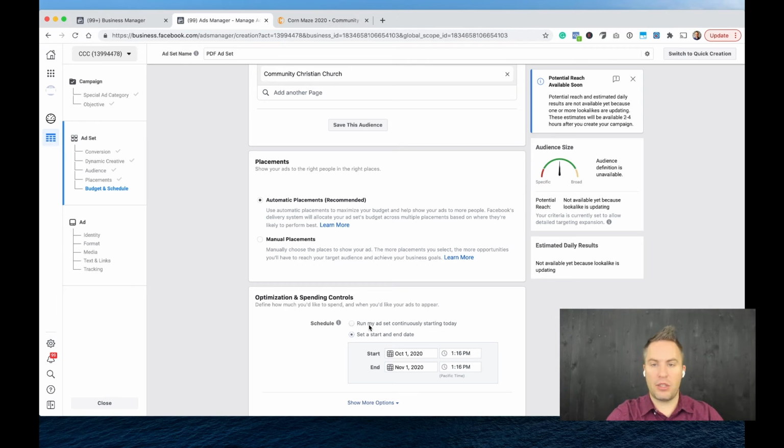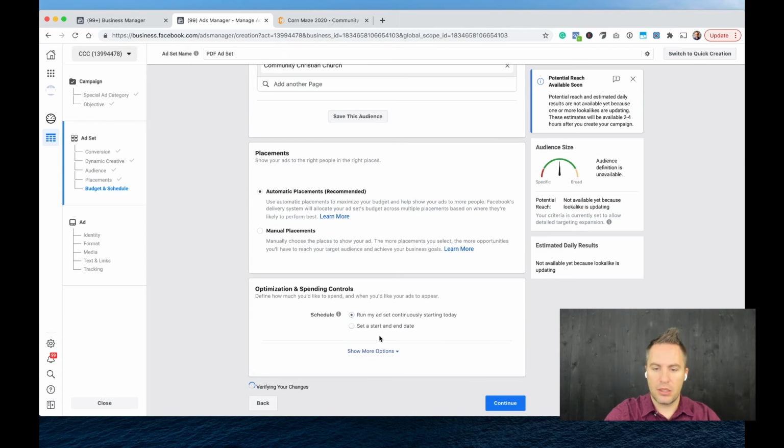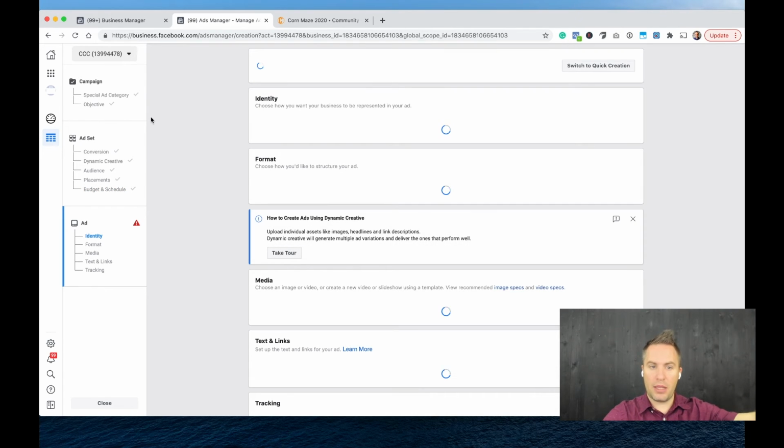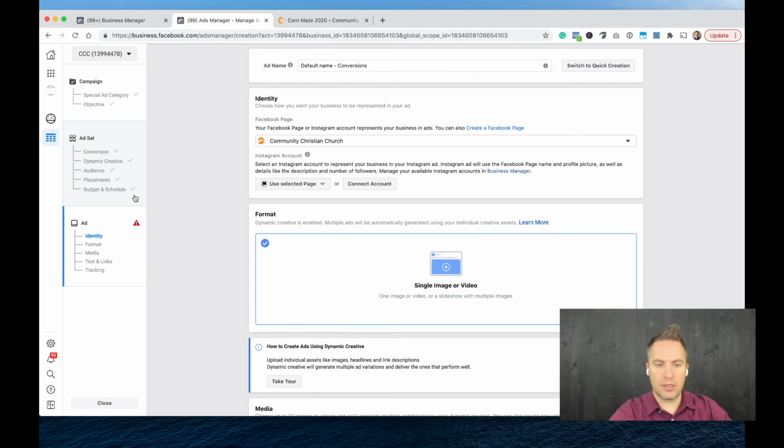Do set an end date usually, or if maybe the budget's really low, you just don't want to be spending money because you forgot about an ad that should have ended 2 weeks ago. So I'm a big fan of start and end dates. And then if I hit continue, we went from campaign, checked all those boxes, to ad set, checked all those boxes. Now we're into the ad level.